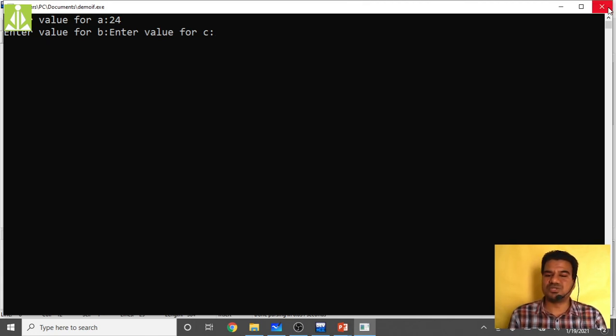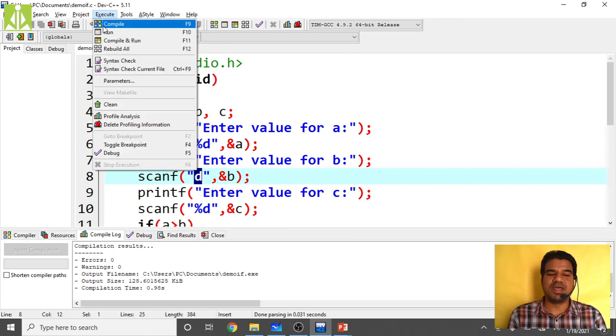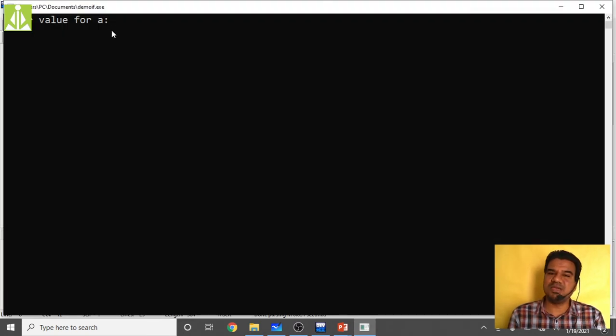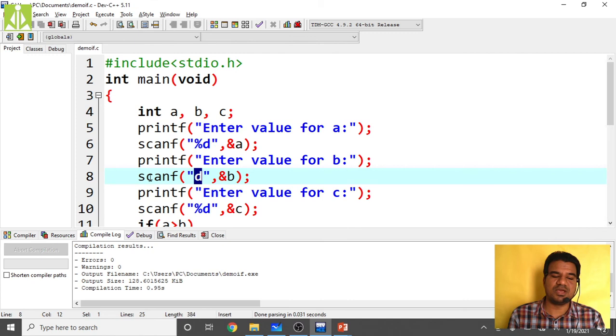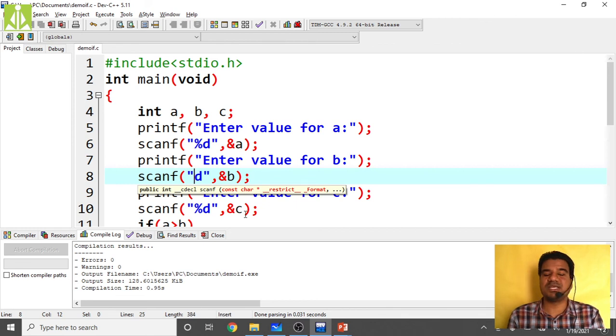Okay, hope you understood. See, once again I will show you. When I compile the program and execute it, it is asking me a value to input. I am giving a value like 650. Then it has to ask me the B value to input, but it is not asking me B value. Directly it is asking me C value. Why? Because over here when you are reading the B value, you kept only d. You didn't put %d. So that is the reason why it is not asking me B value.